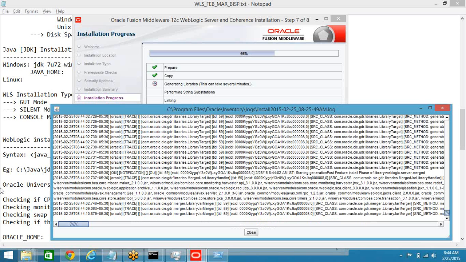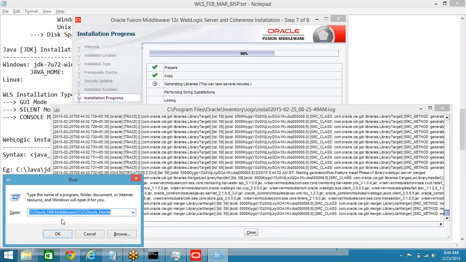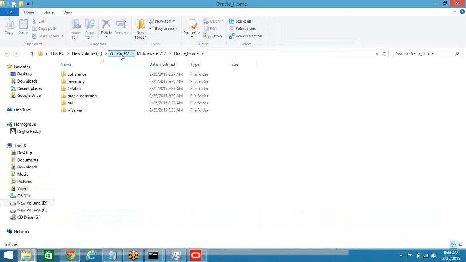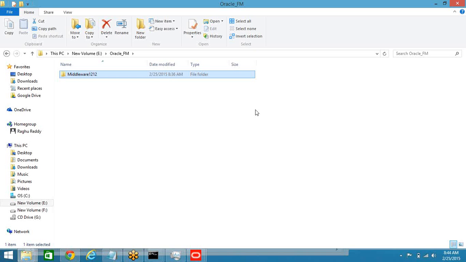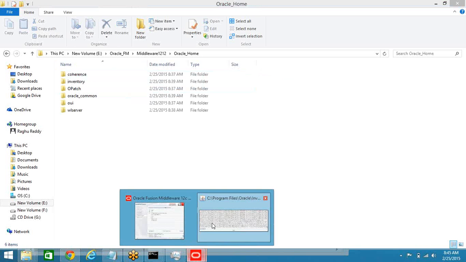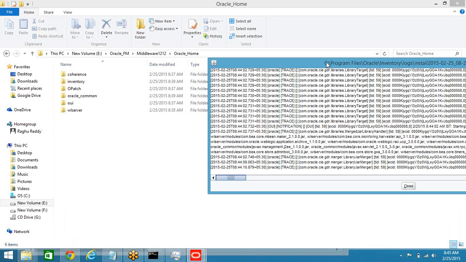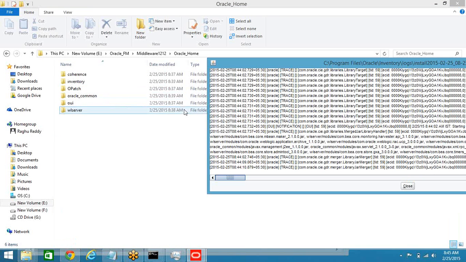So let's go to that directory and have a look into it. This is the directory which we have created. You can see this directory got created some time back, almost 6 to 8 minutes back. We have Oracle FM, middleware, Oracle Home. You can see all these directories getting created right now. All are of the same timestamp, approximately 2 to 3 minutes difference.